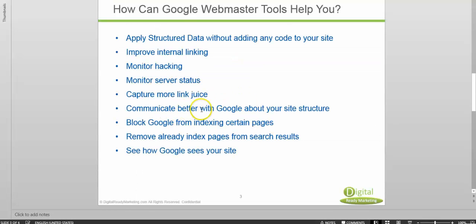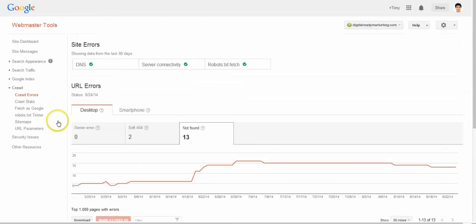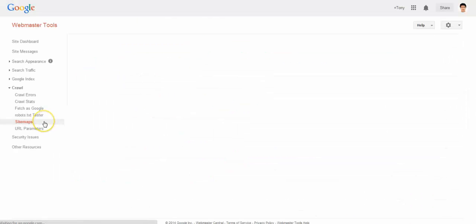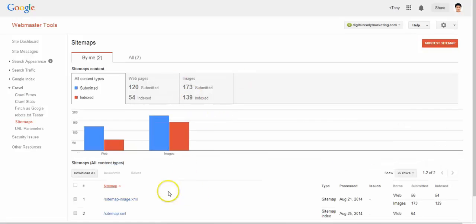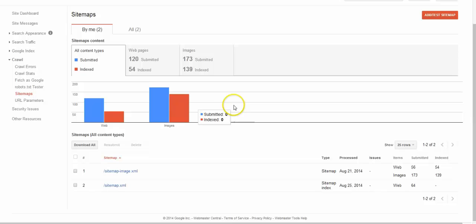Then there's communicating better with Google about your site structure. This is where sitemaps come in. As you can see here, you can upload your sitemaps to help Google better understand how your site is structured. And if there's an issue, Google will let us know right here.